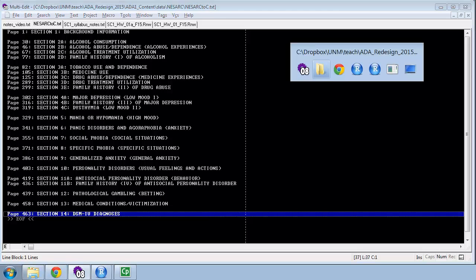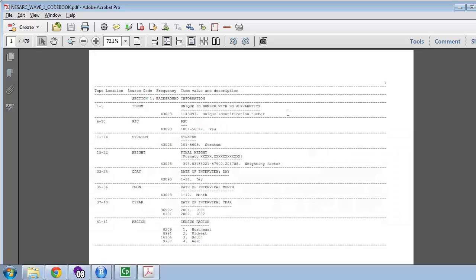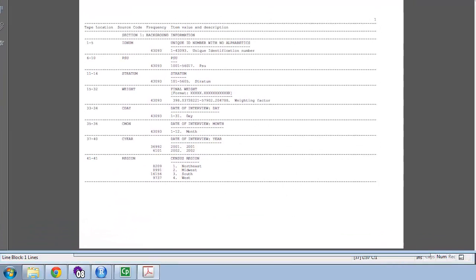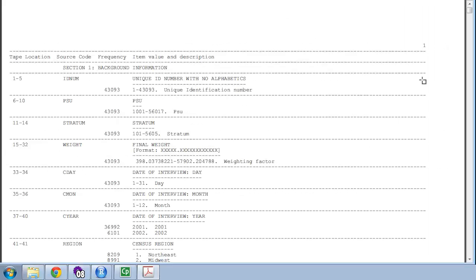All right, so let's go back and open up the PDF file, the Codebook. I'm going to again resize this window a little bit so we get more in the viewable area. And this is page 1. Let me zoom in here.